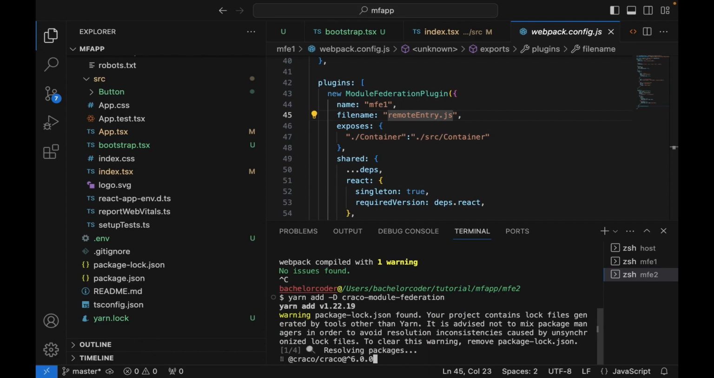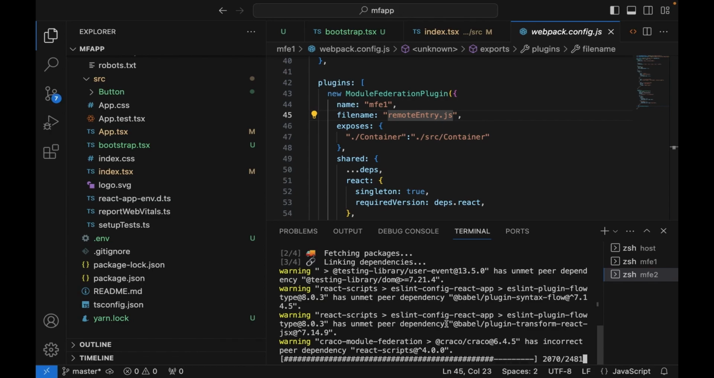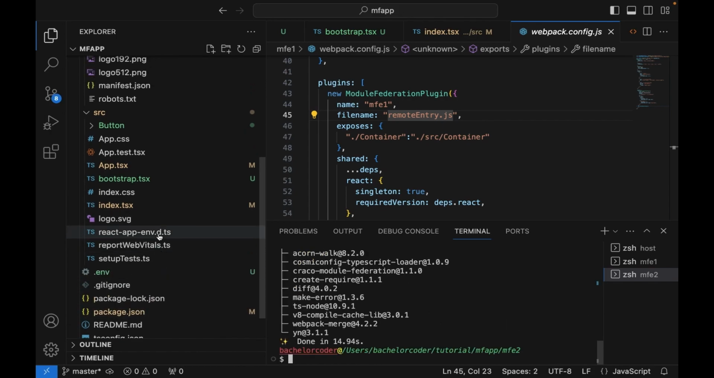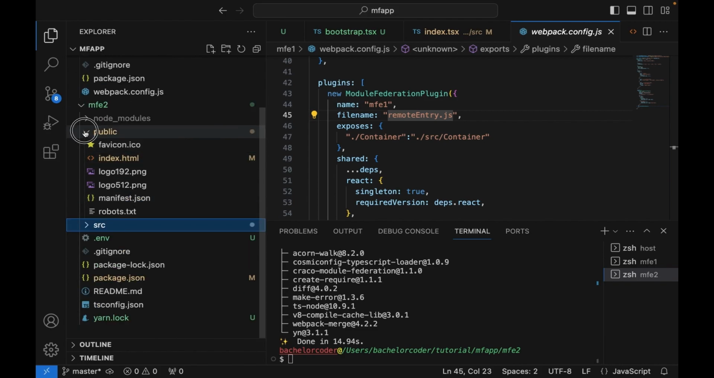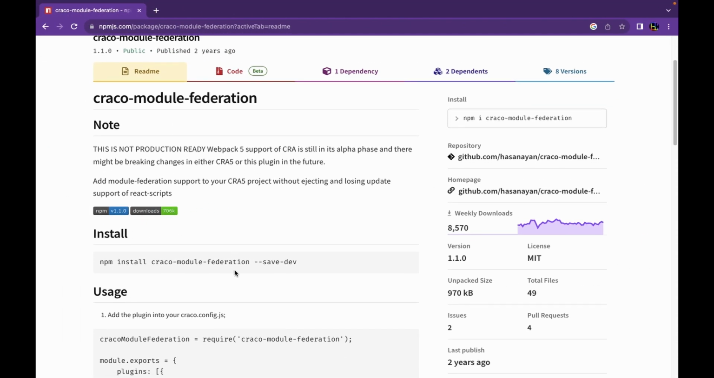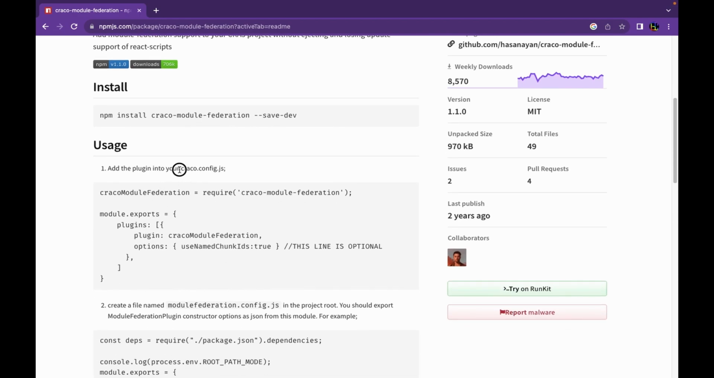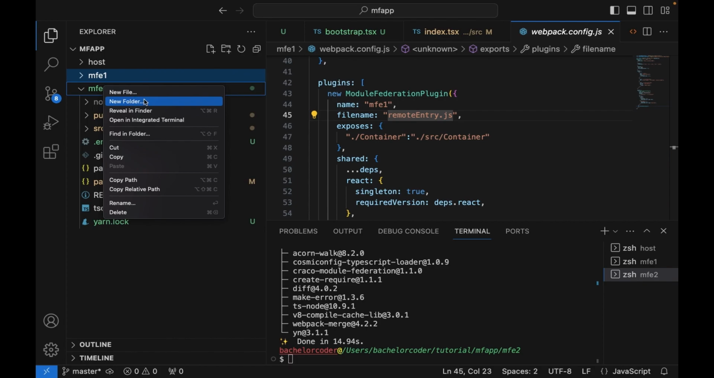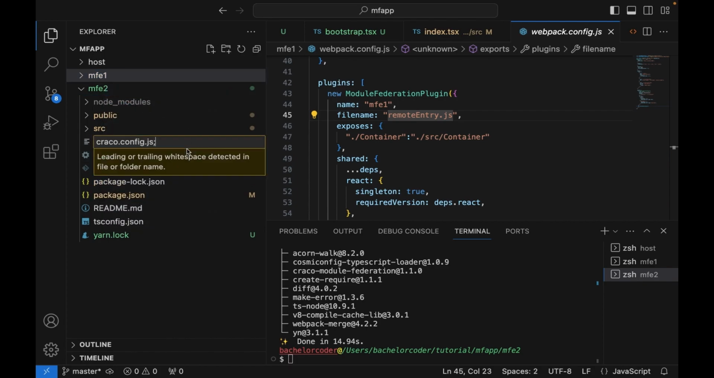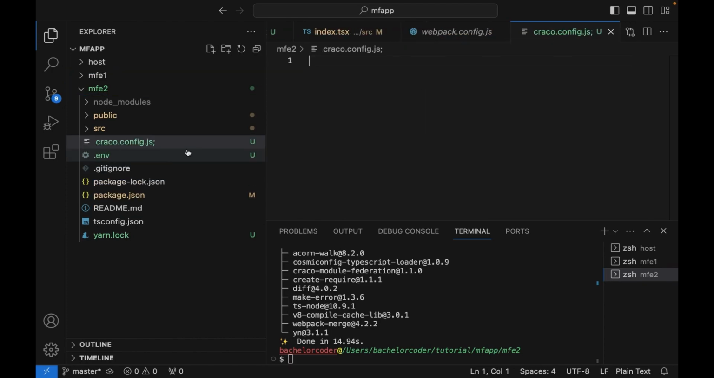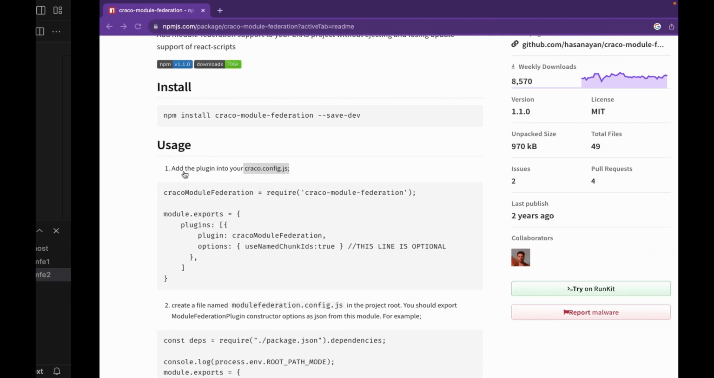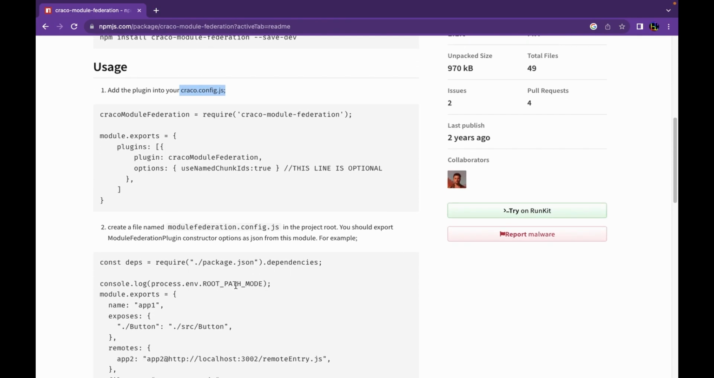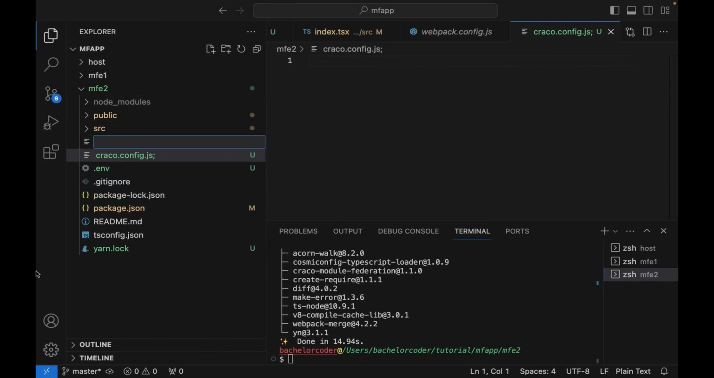Let it be installed and we will come back. The plugin has been installed. Now we need some configuration files as stated over here. One is the craco configuration file. New file, craco configuration file. Remember, it is in our project folder. And another is module-federation config.js. So prepare that also.